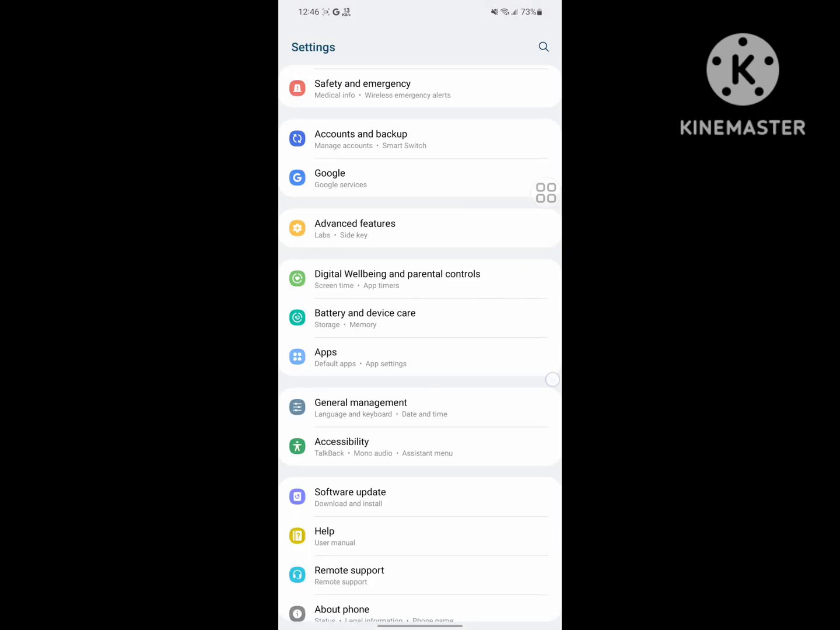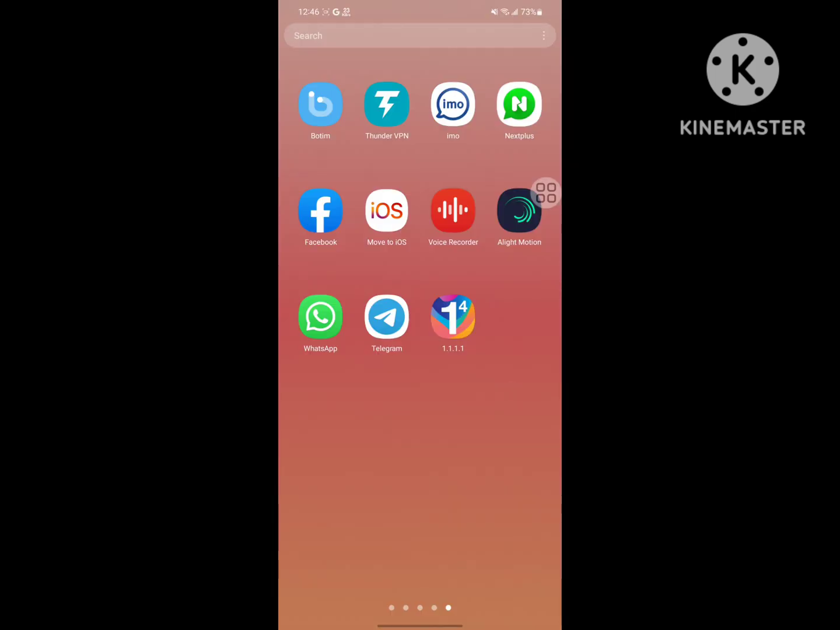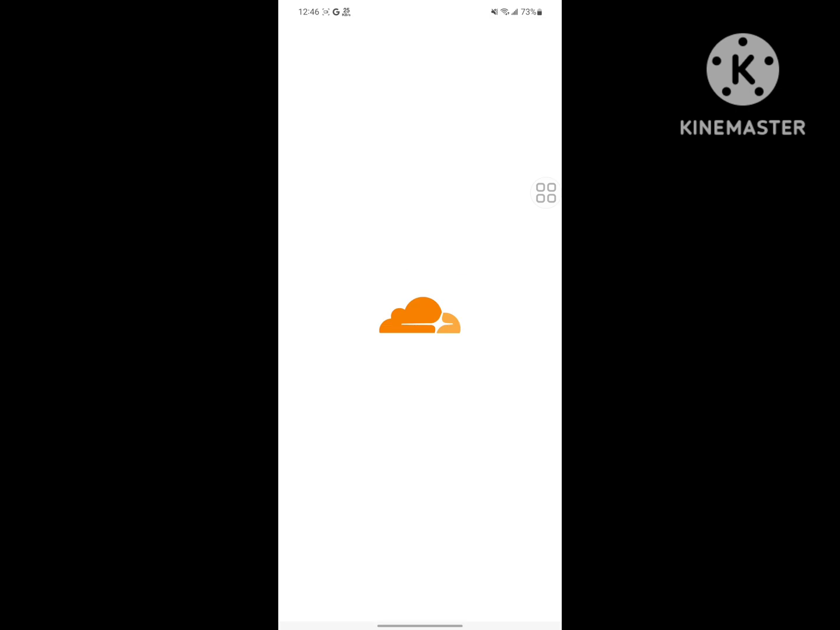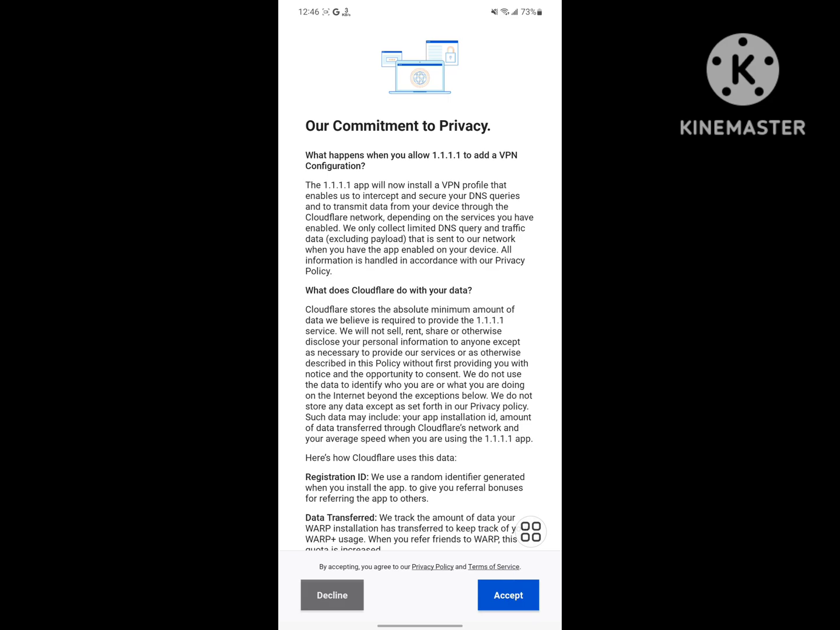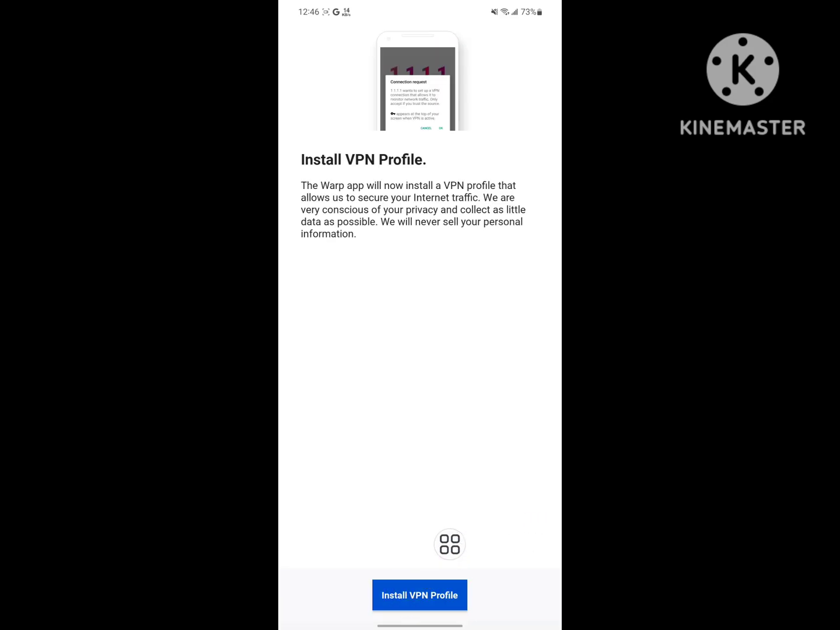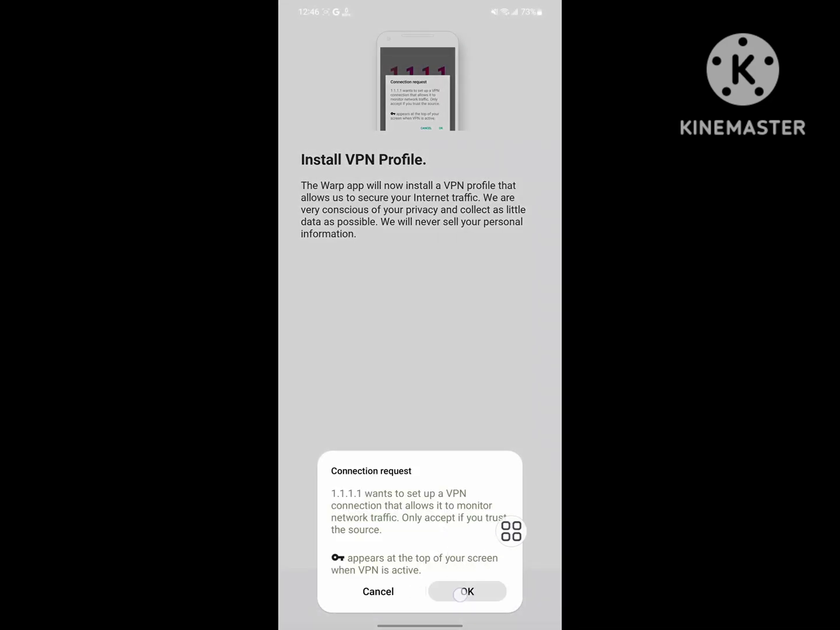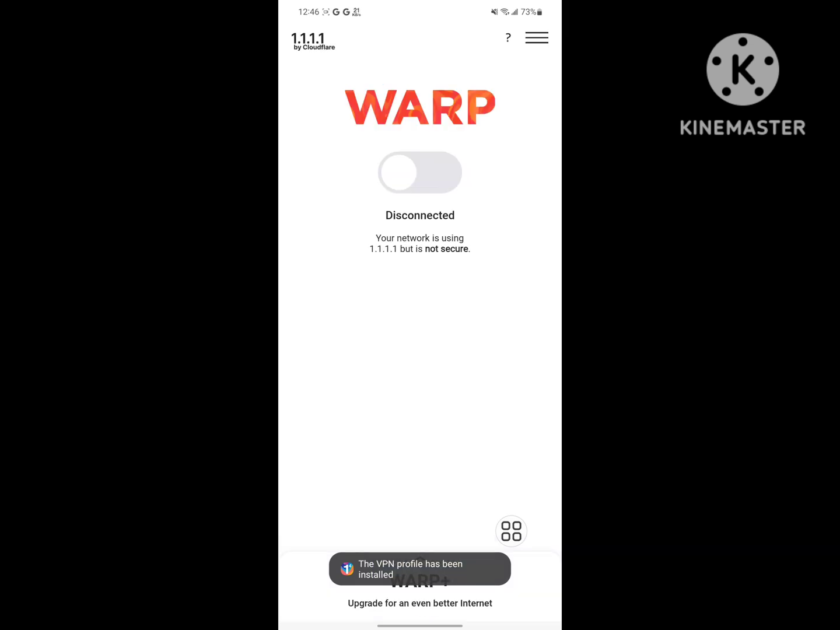Now go back to home screen, connect your VPN app, next, accept, install VPN profile, okay, not now.